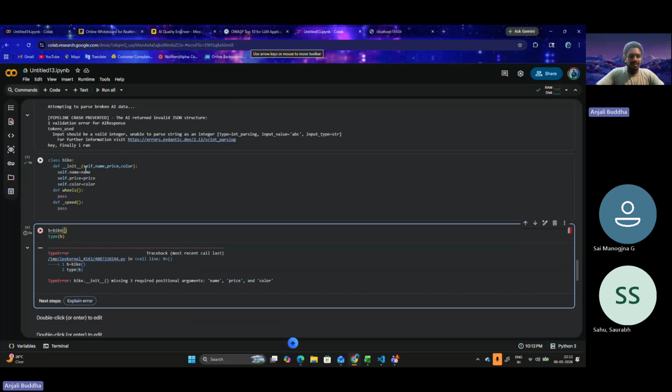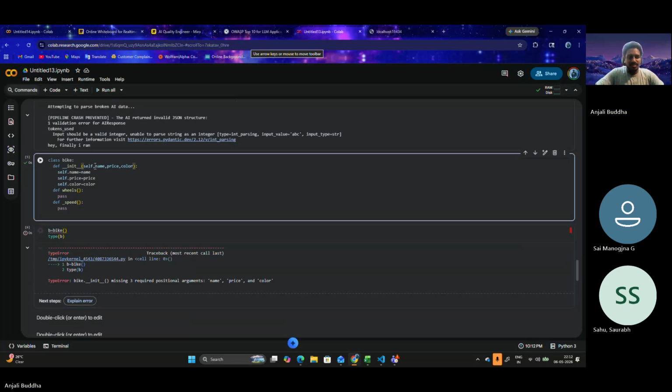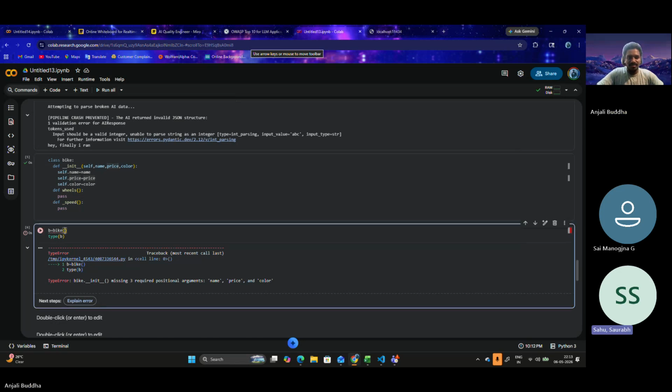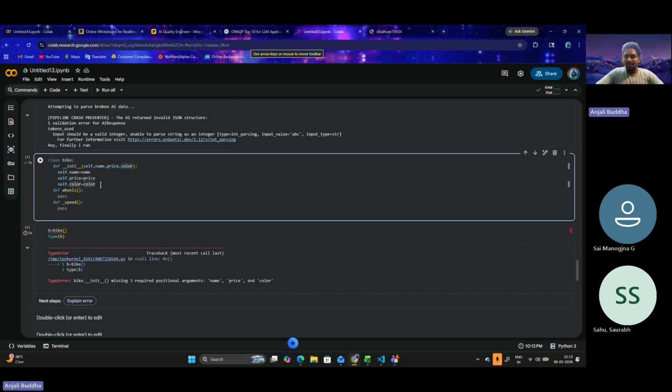No, not actually. Here we are expecting certain things. init is a method which is run whenever we are trying to create an object. That is the first method that's run. Here we are expecting name, price, and color to be passed, and I'm passing nothing, right? Is init a constructor here, or just a method? Yes, it is a magic method. You can say constructor.